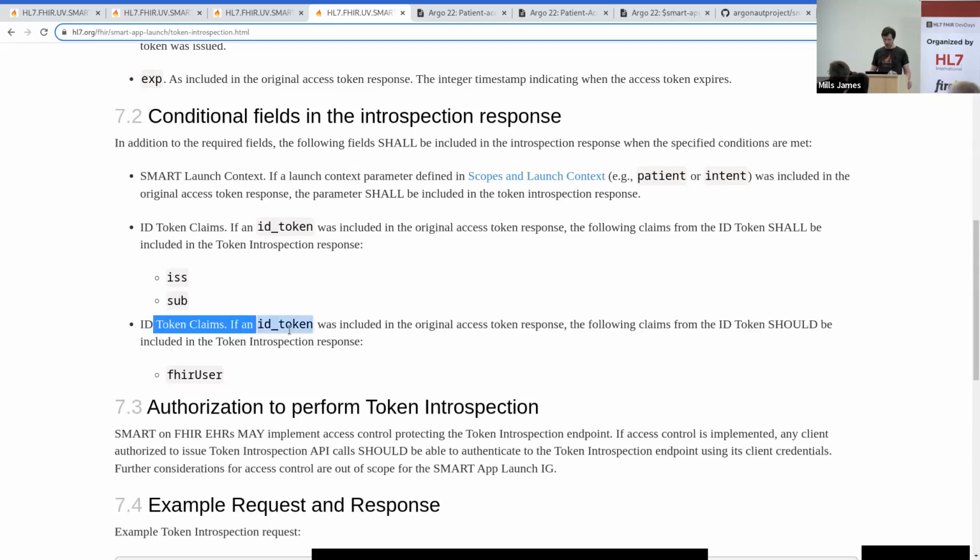And so here, this would only ever apply if there was an ID token in the original access response. There's a lot of apps that don't do single sign-on. They don't need to know who the user is. And for those, there clearly wouldn't be a FHIR user. Why not just add FHIR user into the access token? Why not add FHIR user to the access token?